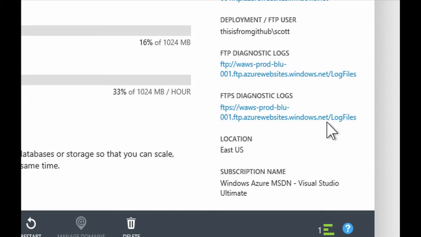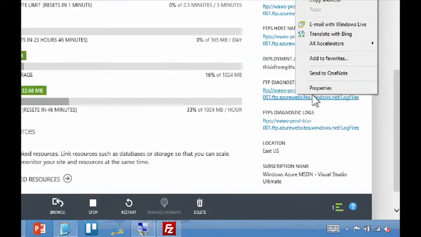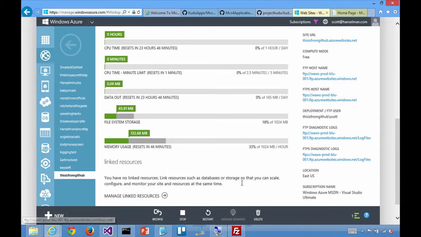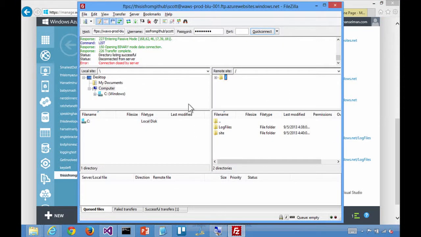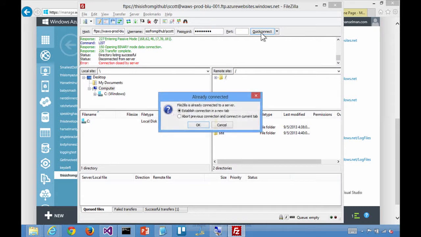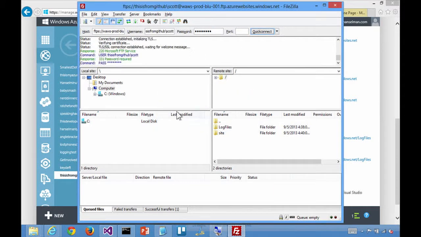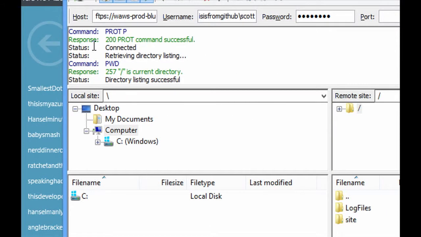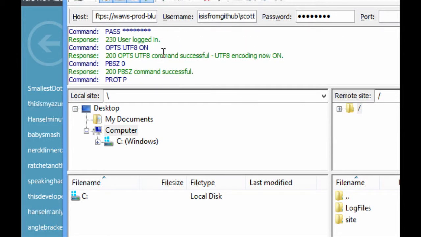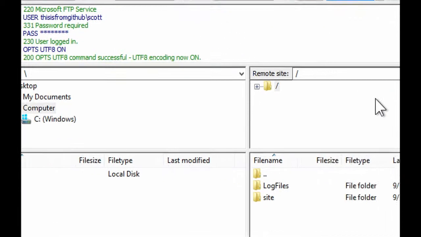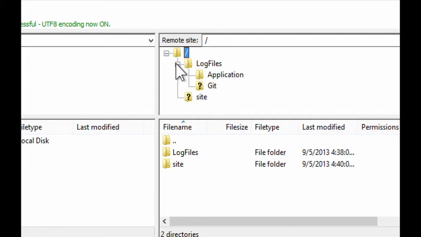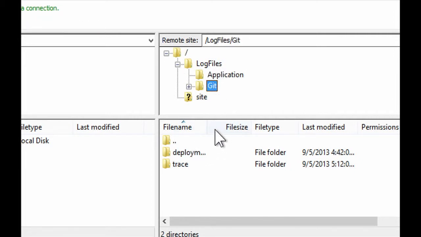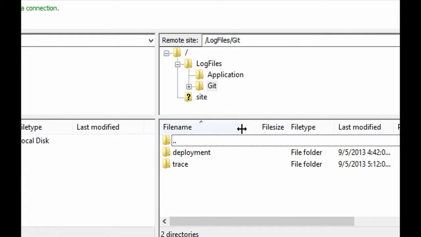Okay. So we'll go ahead and we'll put that into the clipboard. And I'm going to go over to FileZilla. This is my FTP client of choice. And we'll go and connect. There we go. And it came in. This is from GitHub/Scott. So we've got /log files and /git. So this is kind of that Git repository. This is Kudu, actually. Yes, this is Kudu artifacts.